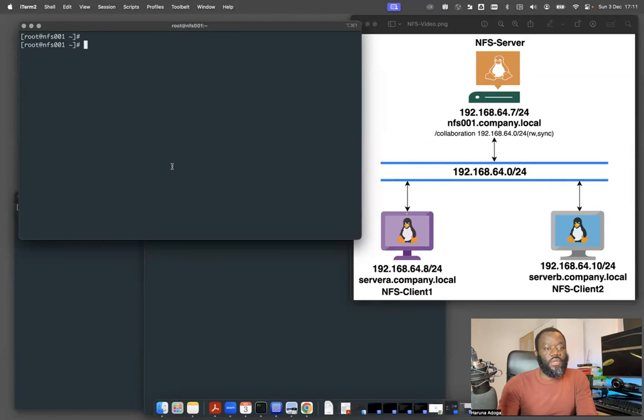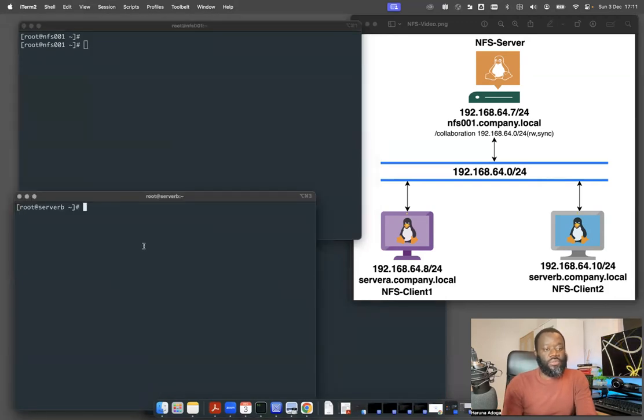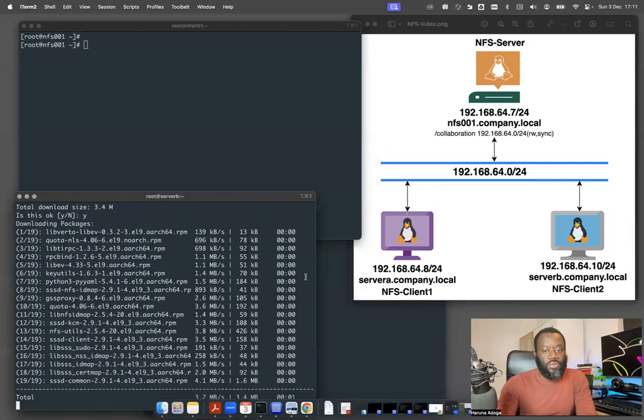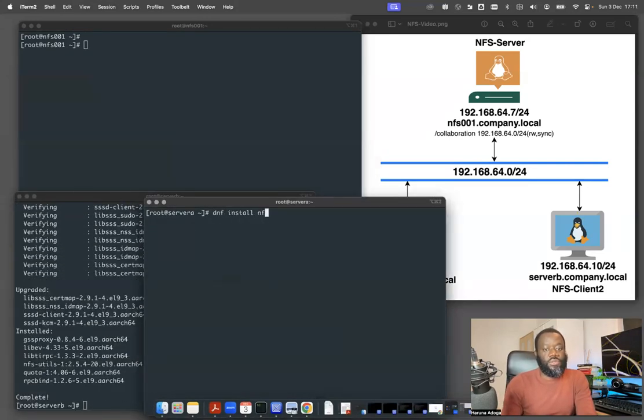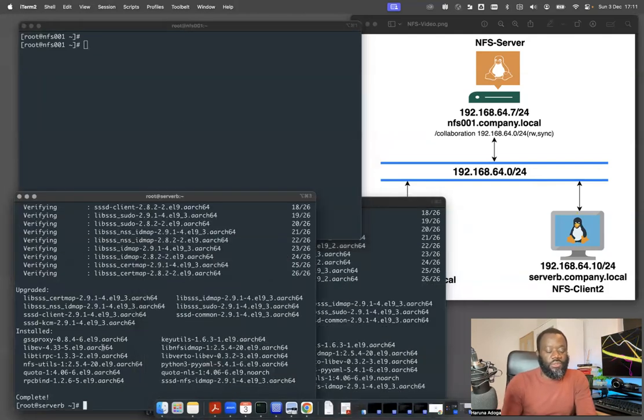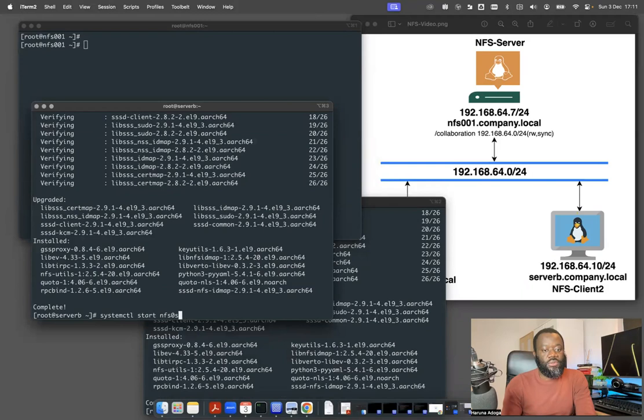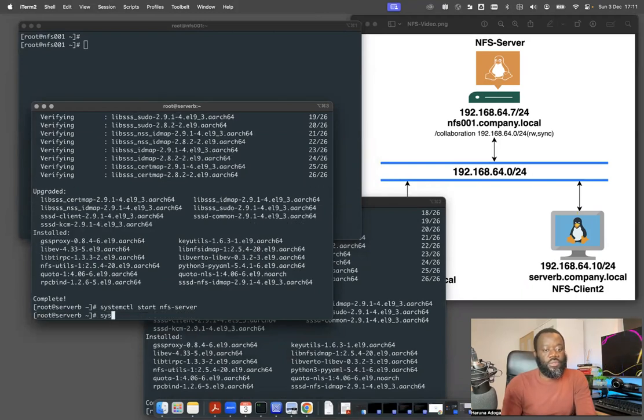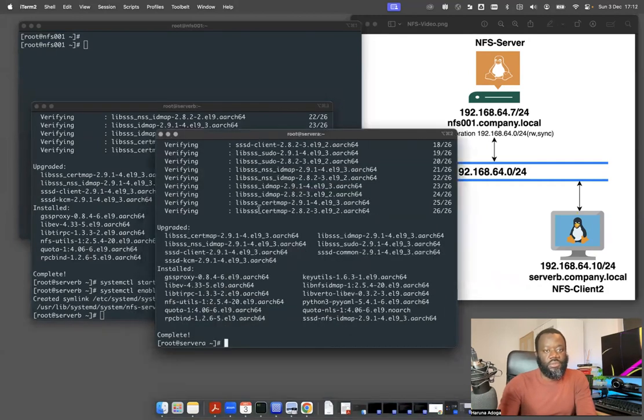Then on the clients as well, I'll just try installing, dnf install nfs-utils. That's on server A, then dnf install nfs-utils on server B. Okay, that's done. Let's start NFS and enable it. Systemctl start nfs-server, and do the same to enable nfs-server. Okay, that's fine on server B.